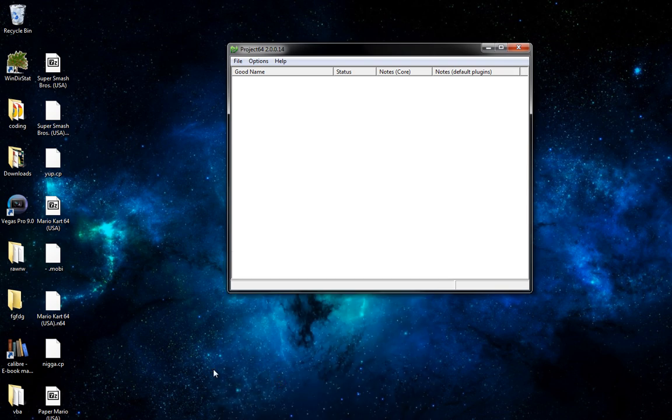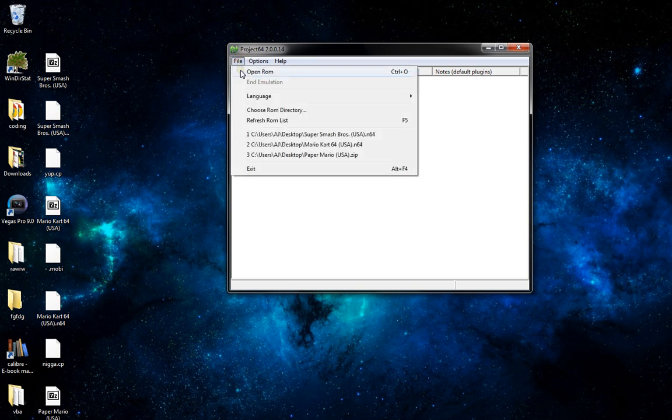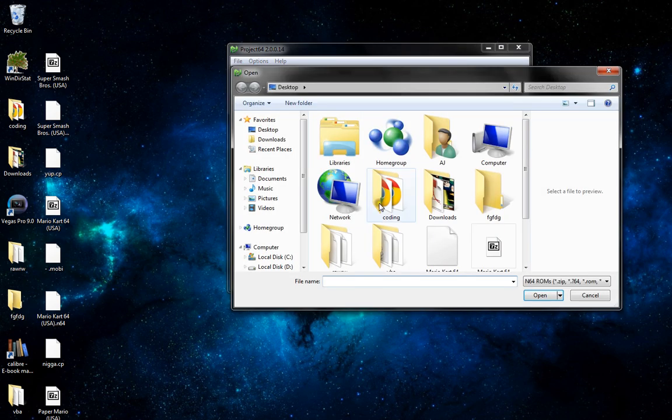Today I'm going to show you how to use your new Logitech DualShock controller with Project N64, also known as the M64 emulator, and how to set it up. So once you download Project 64 and start running it, go ahead and click Open ROM.